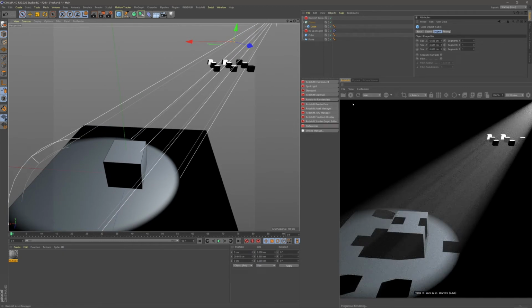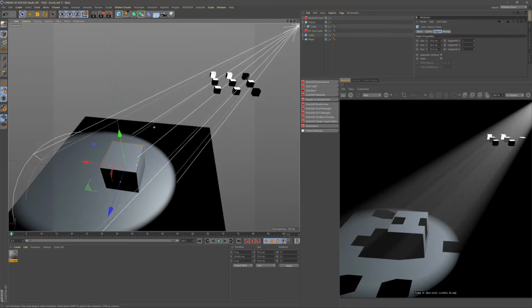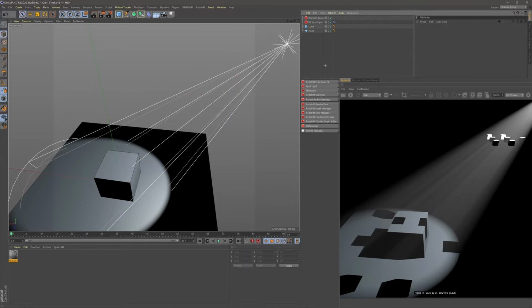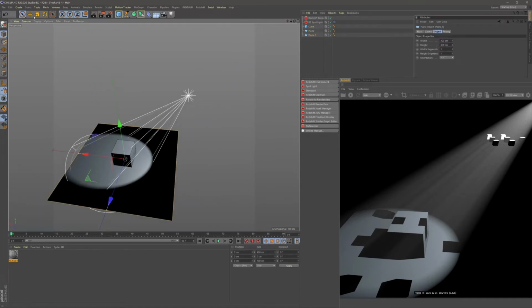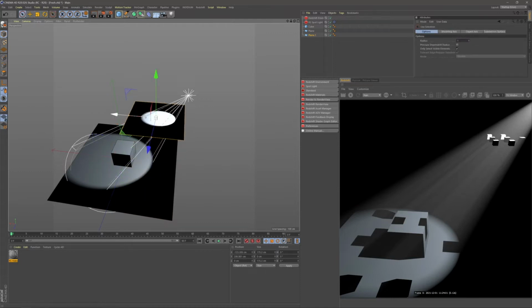Anyway, this is the first way I do it, but it's not actually my favorite way of doing it. So I'm going to show you a second way. And the second way is through materials. Okay, so I turn this off and delete my cloner, and I'm going to copy my plane, and I'm going to make it a bit smaller, and I'm going to bring it up and put it right in front of my light.